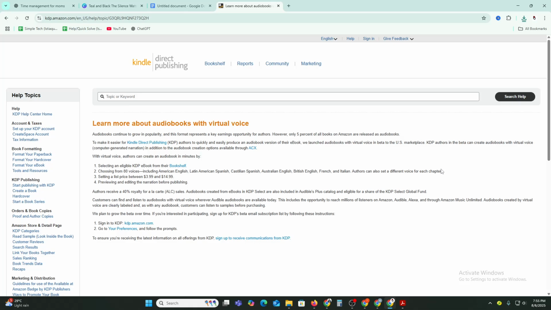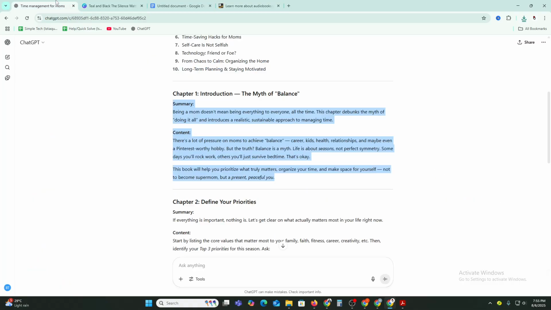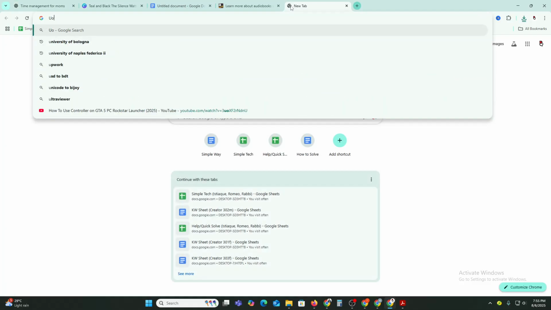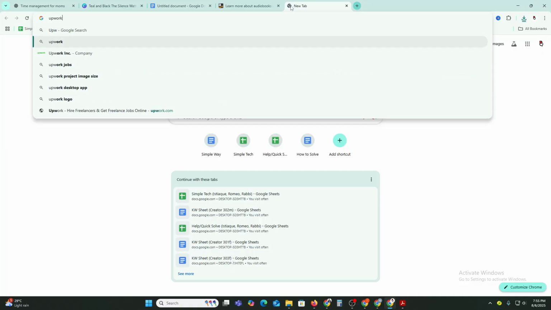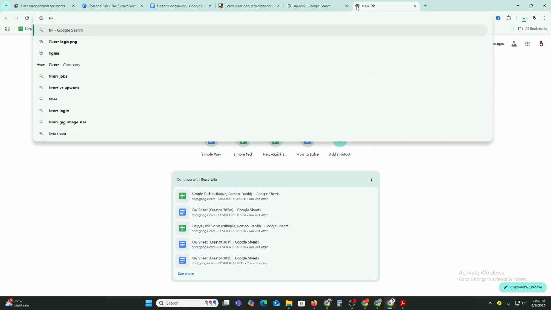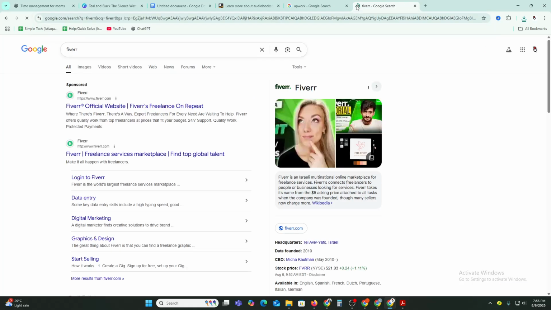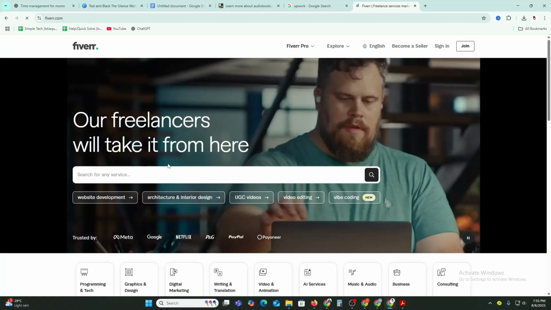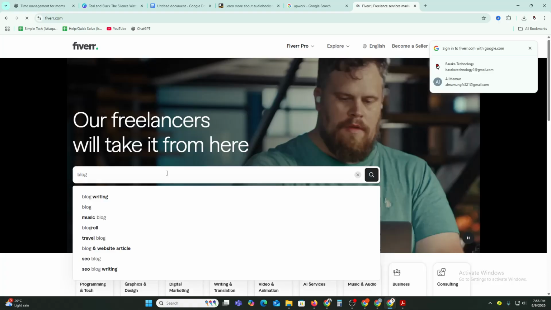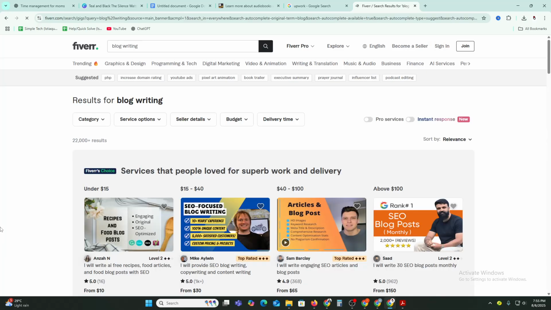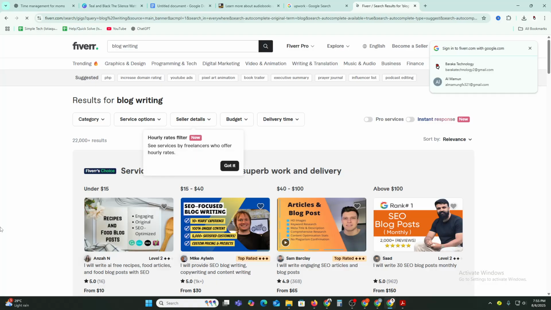Now let's talk about method 2, which is freelancing with ChatGPT's help. Platforms like Upwork, let's search for Upwork, then Fiverr, and many more like Freelancer. If you want, you can offer blog writing. Like here, if I go to Fiverr, you can find that blog writing services are available. Let's search for blog writing, and then here I will get a couple of gigs and I can order them. Then there is social media content, product descriptions, and email marketing copy.